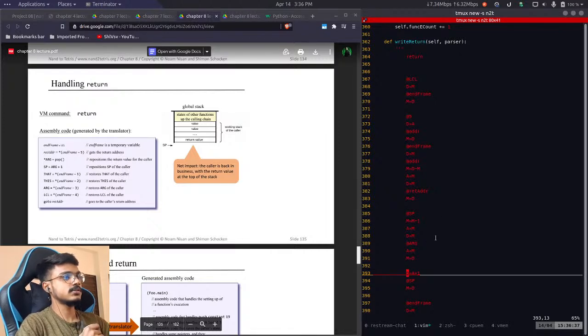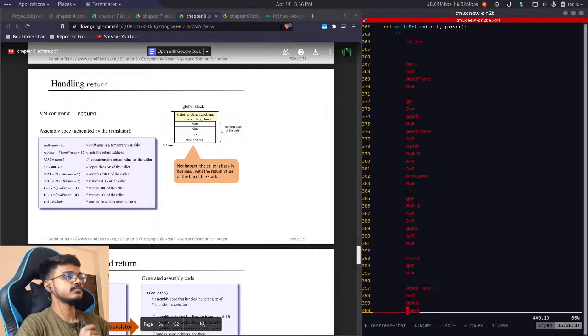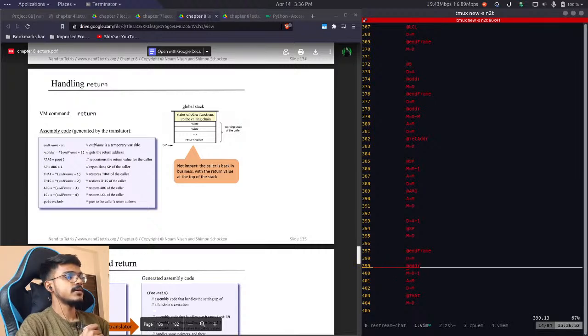Yeah, this is correct. Now we get the end frame. Show its value inside data register. We get address variable. M is equal to D and frame -1. A is equal to M. D is equal to M.